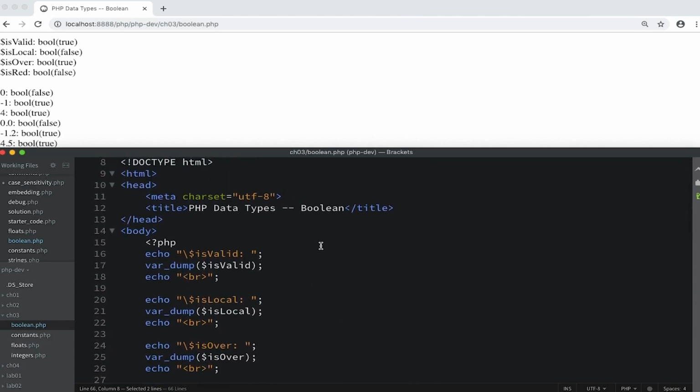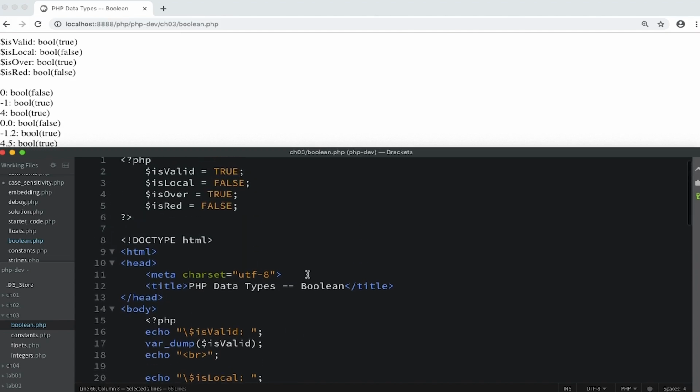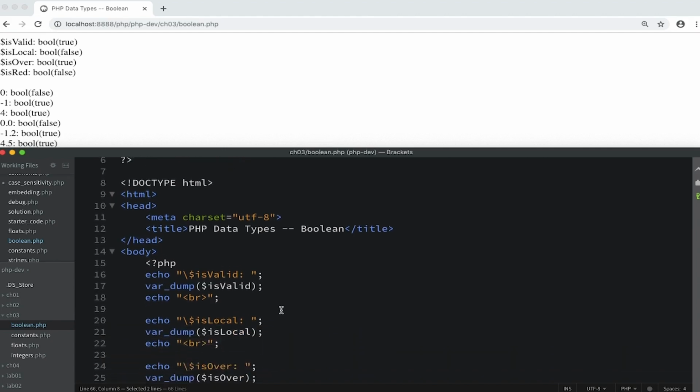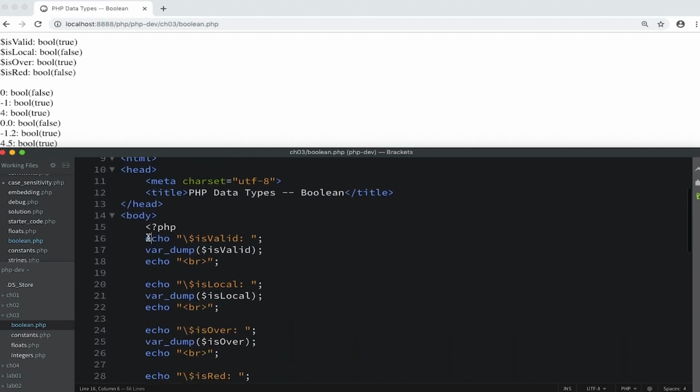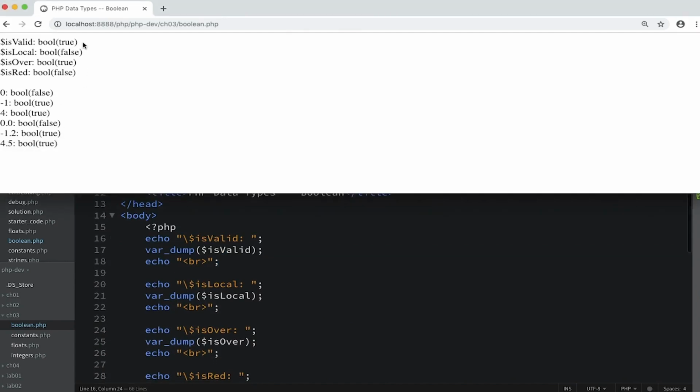And let's see what the output is. We have initialized these four variables: is valid, true, is local, false, is over, true, and is red, false. These first three echo statements, right? This is the output of these echo statements.